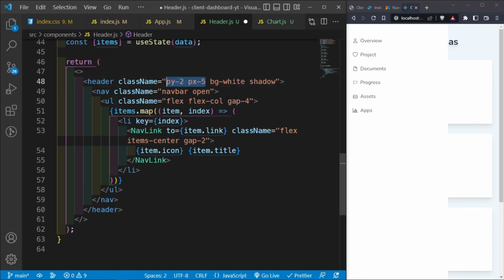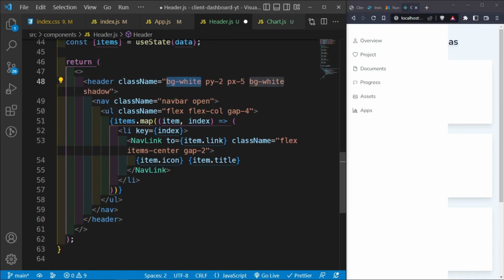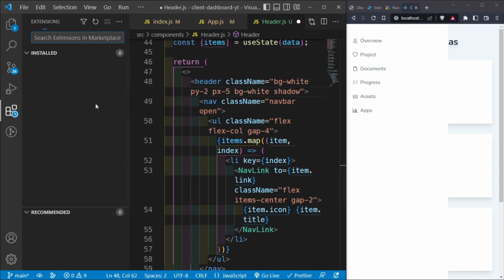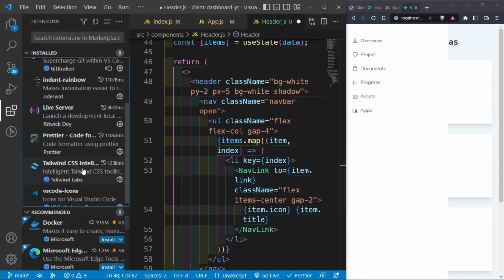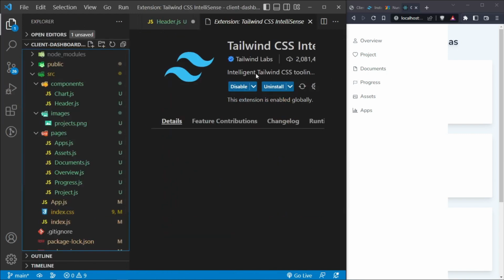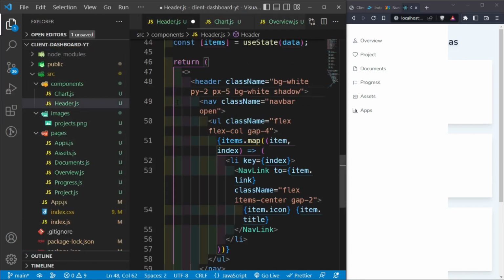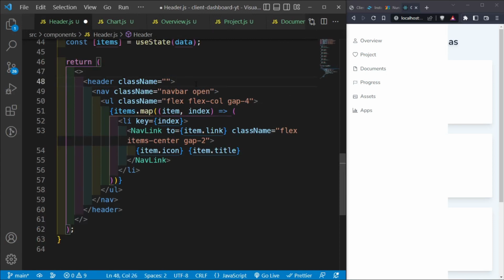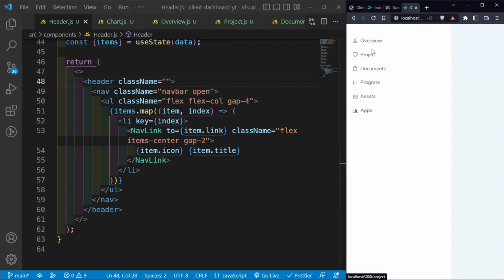Wait a minute, what did I do? I had BG white and BG white. What? And Tailwind didn't flag it. Is my Tailwind extension working? I did not notice that. Where's my Tailwind CSS? This extension, okay. I hope it's working, because I did not catch that. So you know what, let me just remove all of these styles from inside here and save it. And then we're going to be styling our navbar first of all.